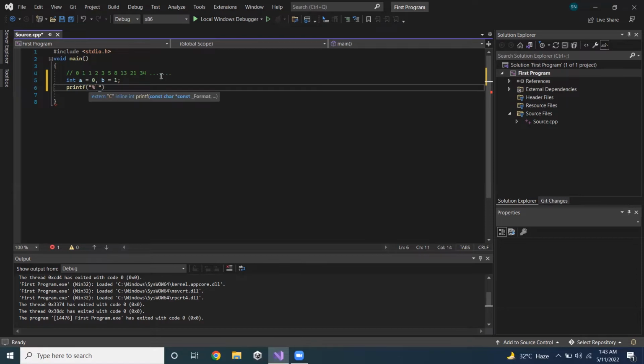So %d space %d, and after that A comma B. So so far we have printed the first two numbers of the sequence, which are going to be 0 and 1. Now we are going to use a while loop to implement the logic of this program.